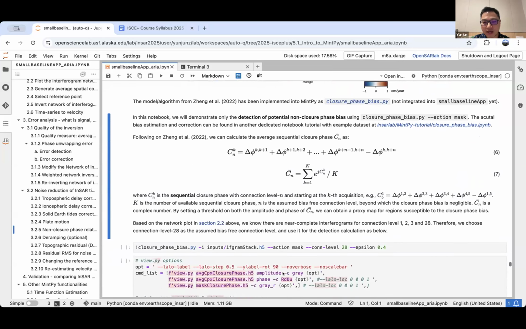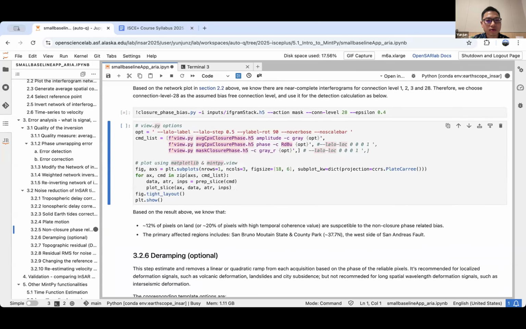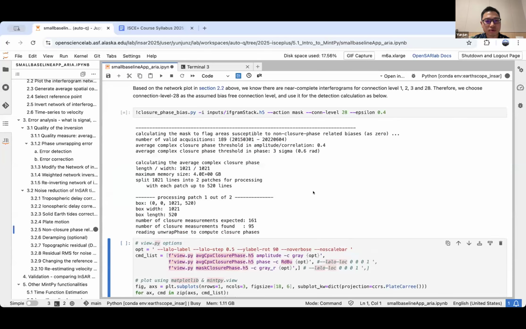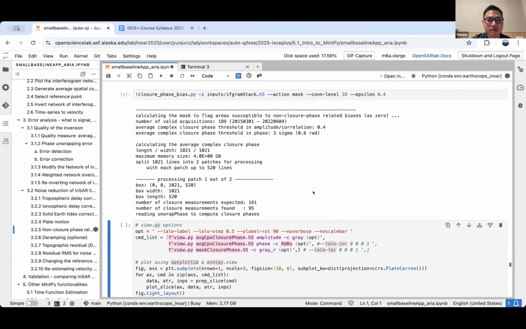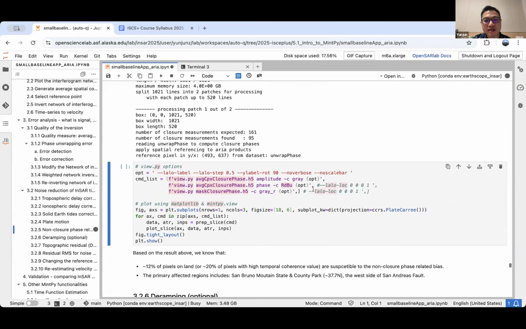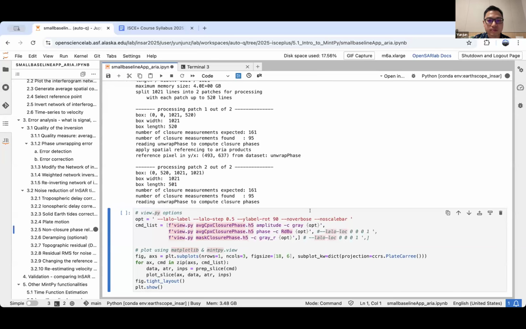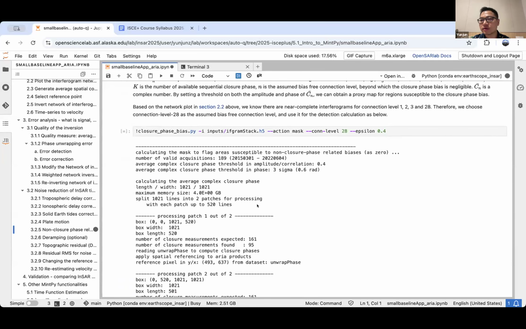That's basically the simple idea, and you can run it using this script, and I can just show you briefly. One thing is you can use this script to estimate the closure phase time series. Another is you can use it to generate a mask that identifies potential closure phase bias. And this is what we're doing right now because of the constraint of time.